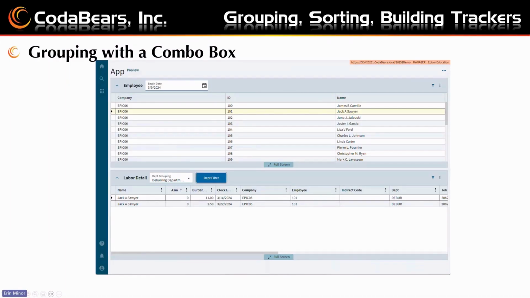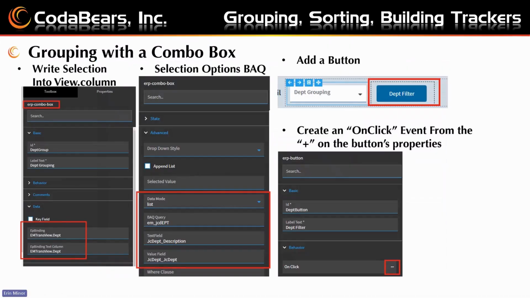All right, so let me show you how I did that. Okay, so to group with a combo box, first you're going to need a combo box. So you're going to drag that into your Application Studio panel or grid or whatever container element you want to put it into. You're going to name it. And then down here, you're going to want to put your EPI binding for what view it's going to be connected to. Okay, and then if you go lower on the properties of the combo box, you'll get down to advanced. And under data mode, you can put list.